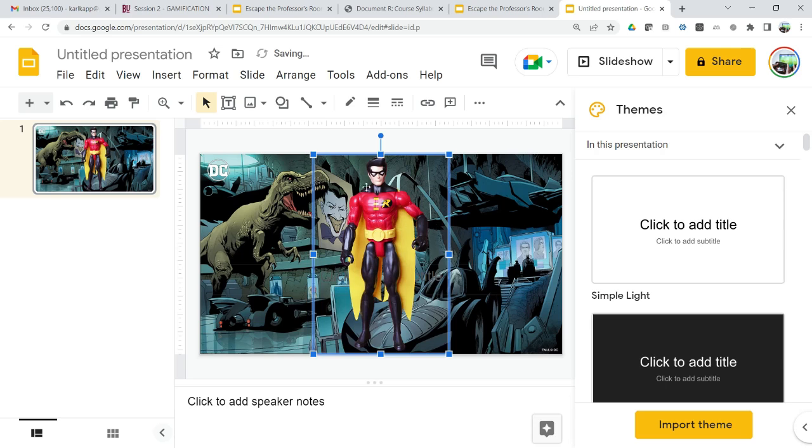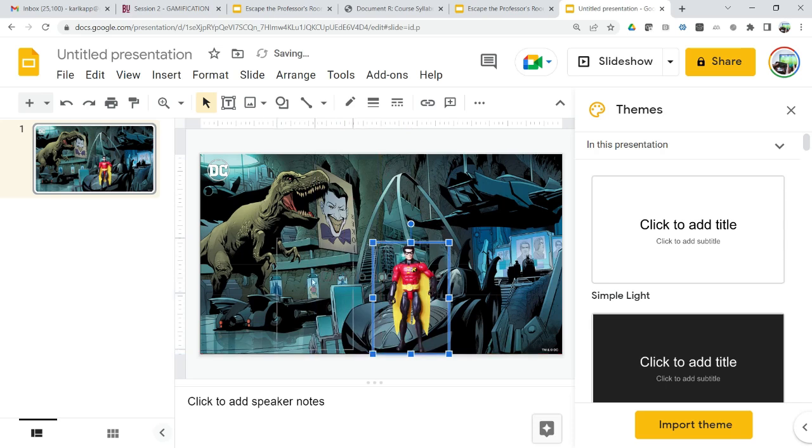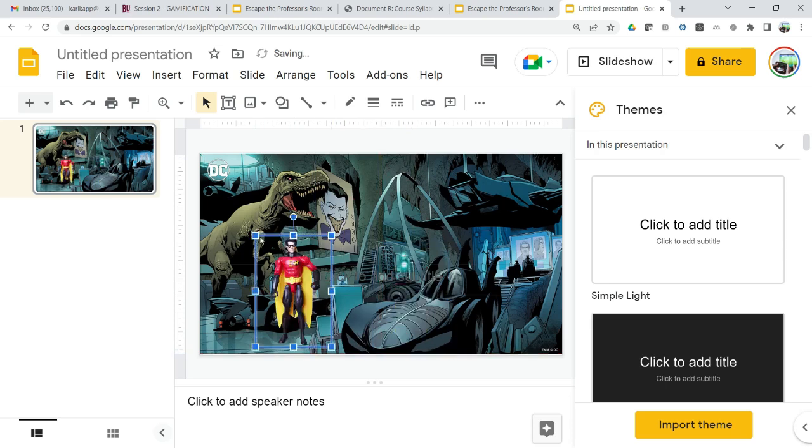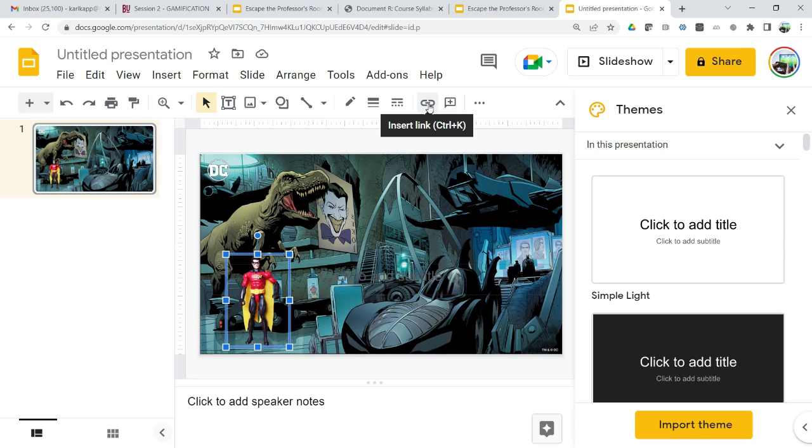So there's Robin. He's a little too big, so I'm just going to go ahead and shrink Robin down. And I'm going to put him over here by the Batmobile and the T-Rex. So there we go. Now he's not in proportion, but that's okay. So now I want Robin to be linked to something. So what I can do is I can click on this link and I can link him somewhere.